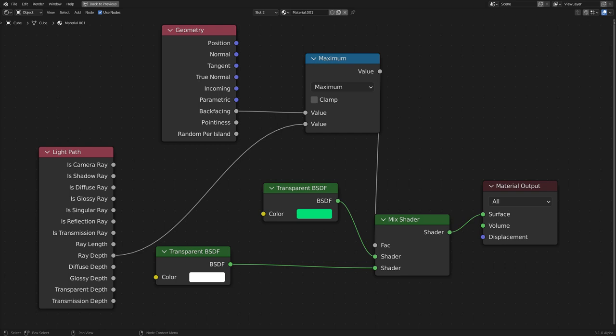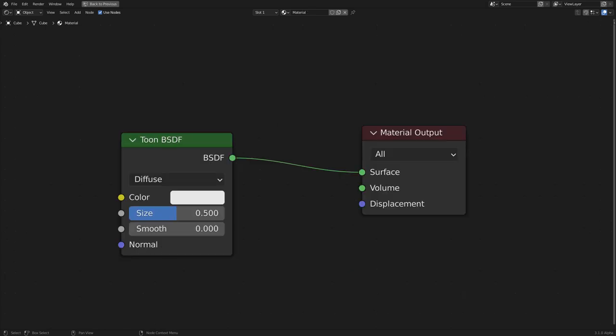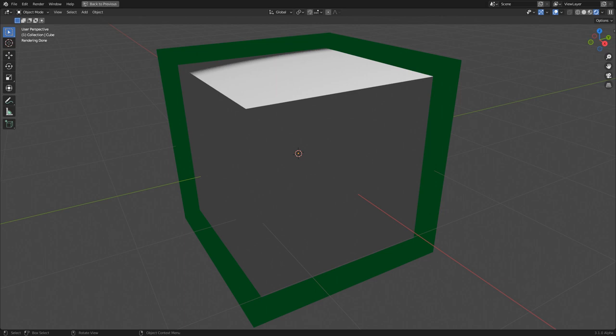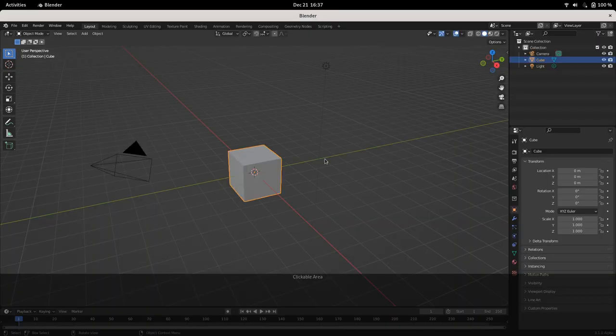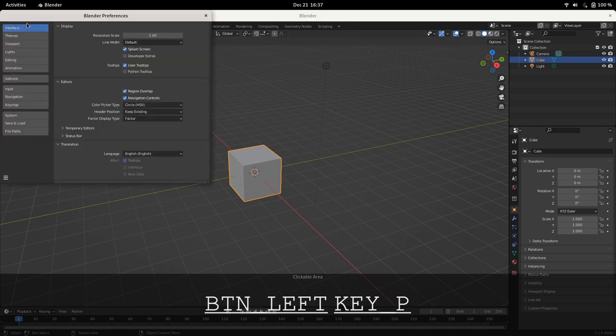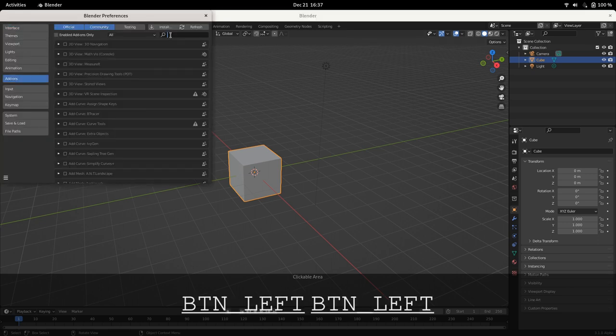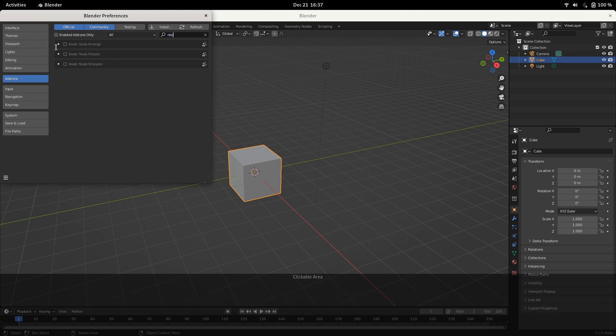In this tutorial, you will learn how to make an outline shader in Cycles and add it to any object. Before that, let's turn on the add-ons that we will need. Click Edit and press P. Now click Add-ons, and search Node. And enable Node Arrange and Node Wrangler.